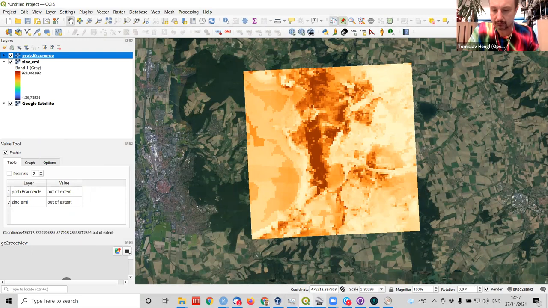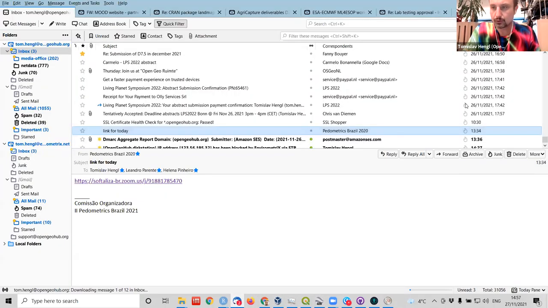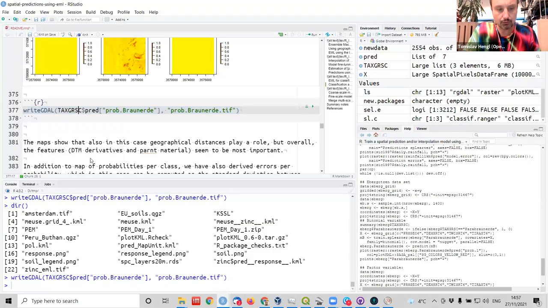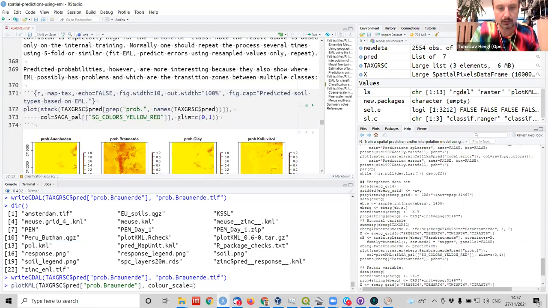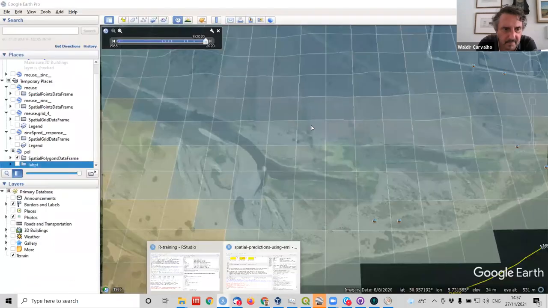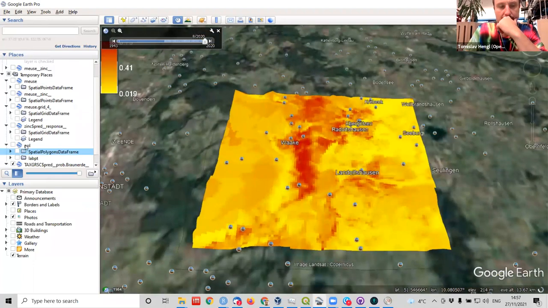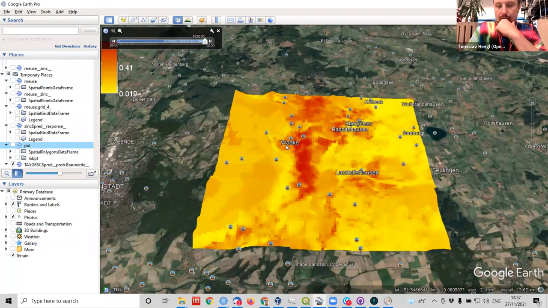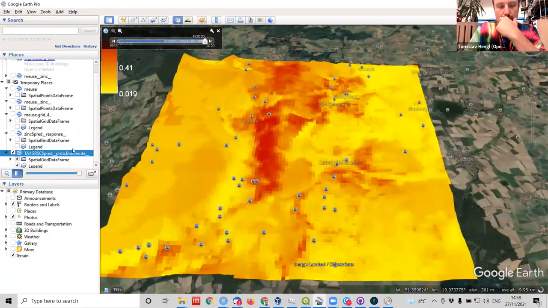And then I could also, let me, okay. Maybe I made a mistake, I go to QGIS. Let me go to the plot KML. And I can use the same legend I use here. Let's see. I think I can also use Zlim. Okay, so this is more interesting. So that's the same now. I look at the same prediction of that soil type, but now I put the prediction into Google Earth.